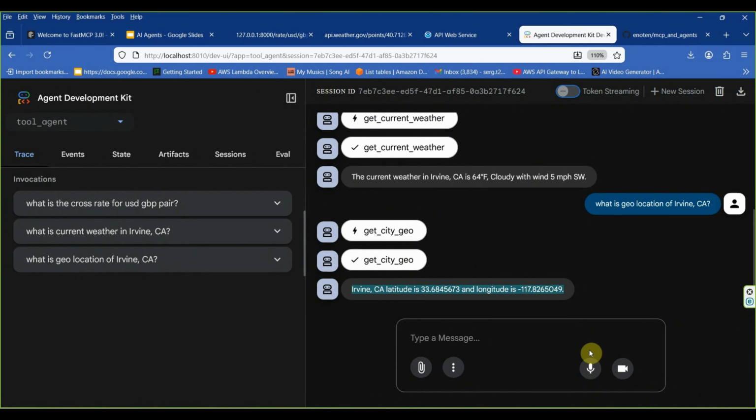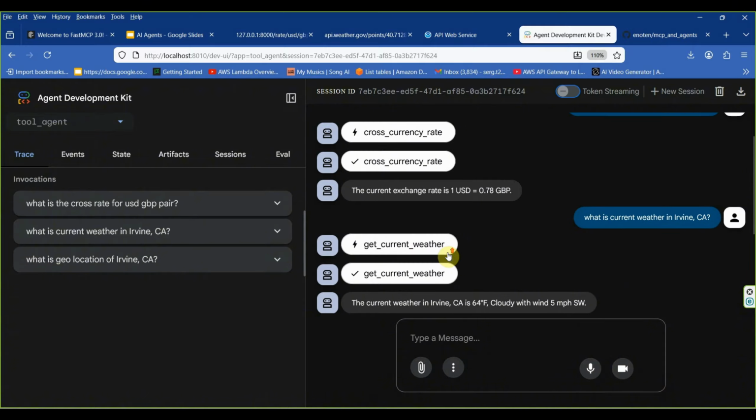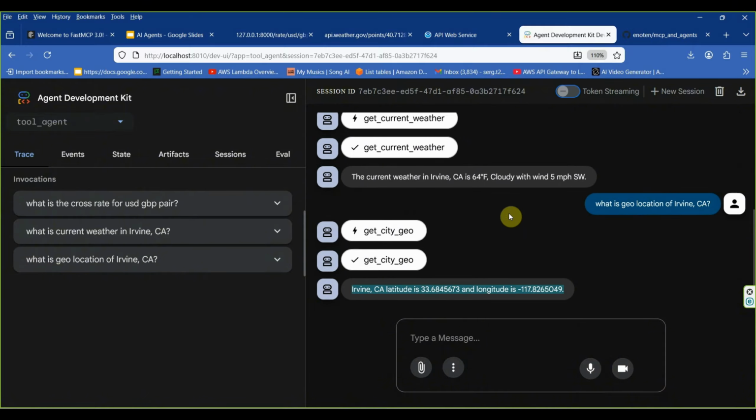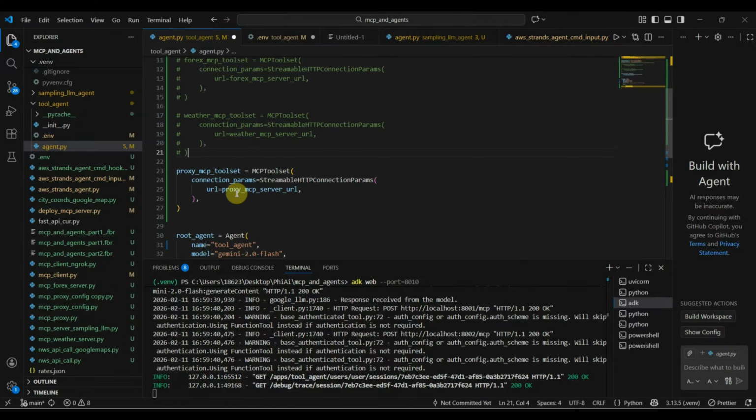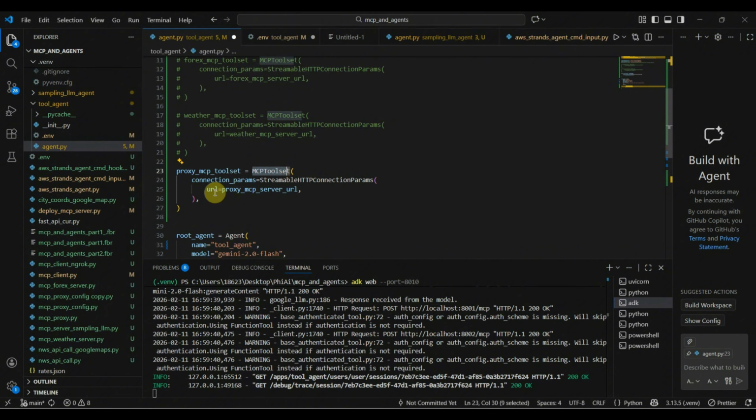So in this case, you can see once we use this MCP toolset method to connect to MCP servers and use MCP tools, the tools are still preserved in their original names. Now let me use the MCP Proxy Server. For this purpose, I will now comment out the Forex MCP toolset and the Weather MCP toolset. Now let me uncomment the code, which is basically using the MCP toolset for our proxy server.